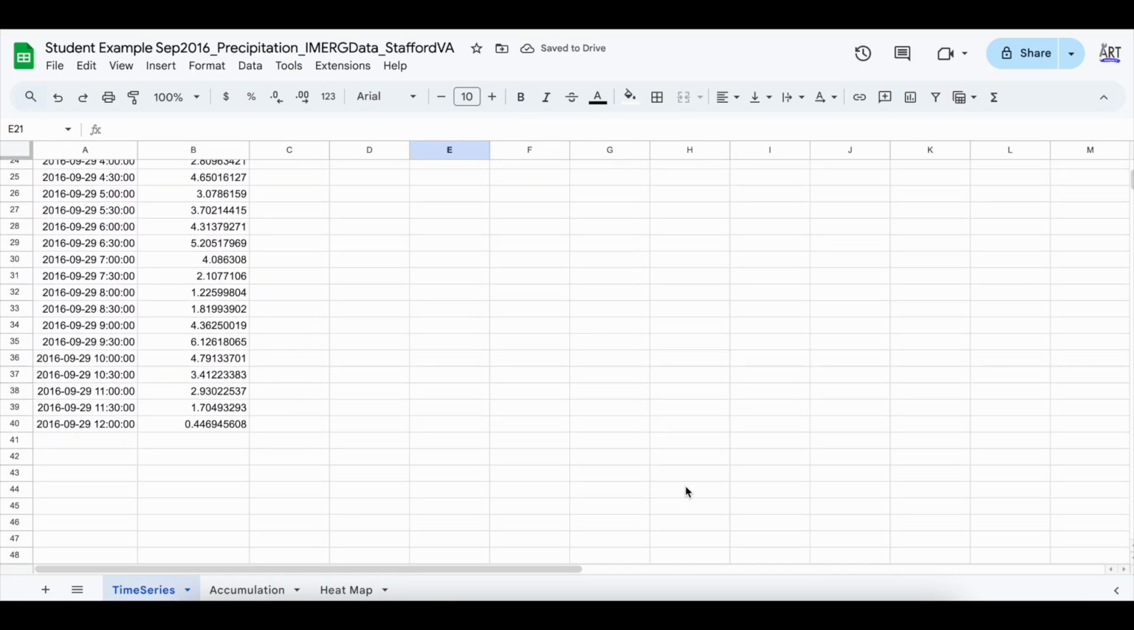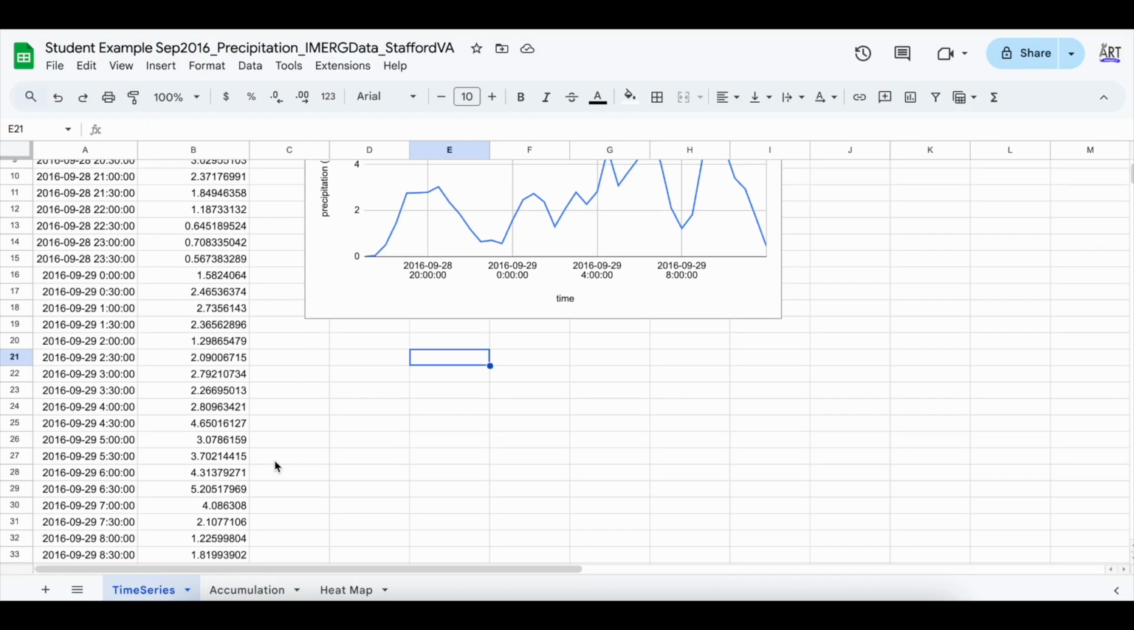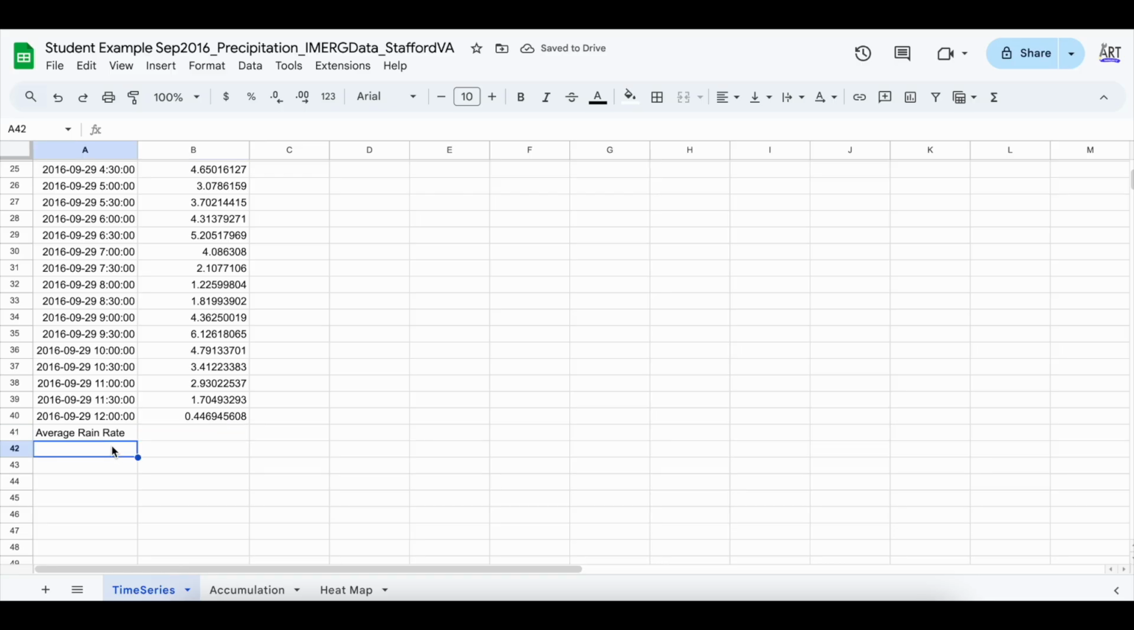And then I can do some statistics too. So I normally have them do at least 3 statistics across all of this data. So we'll do 2 down here. We're going to get the average rain rate. This is rain rate in millimeters per hour over time. And then I'll get the max rain rate too. That'll tell me the peak of this storm.